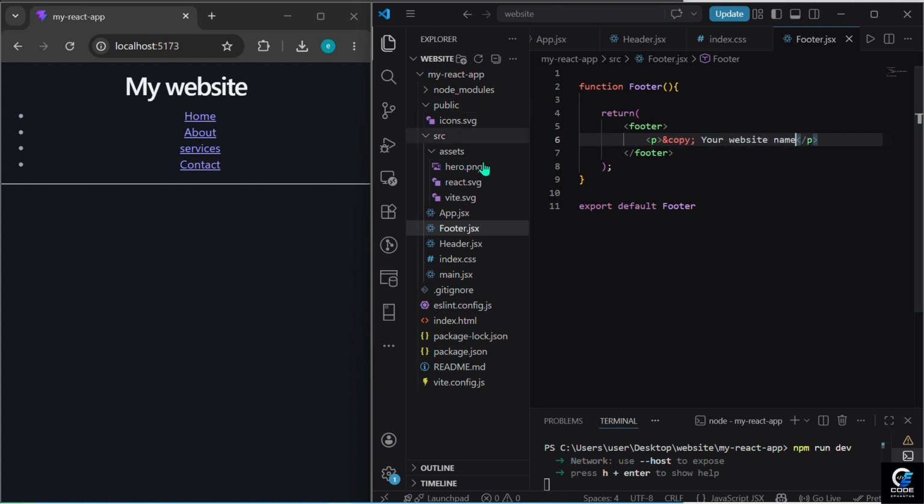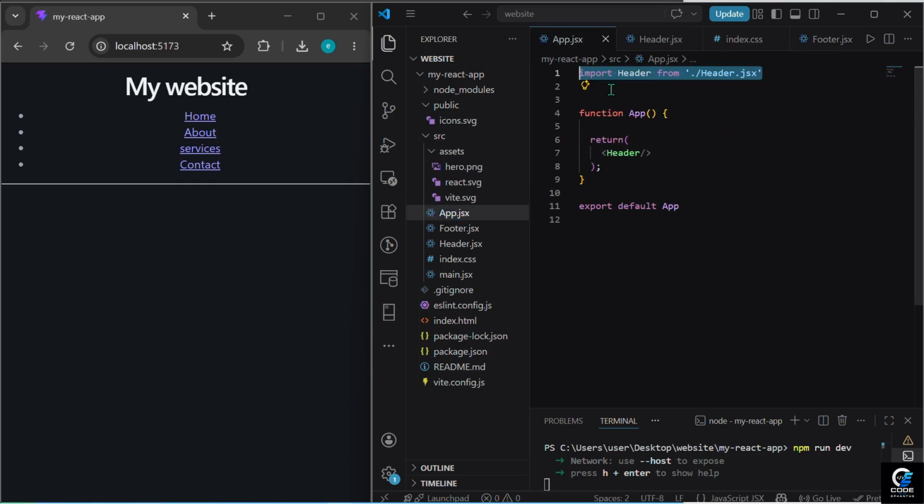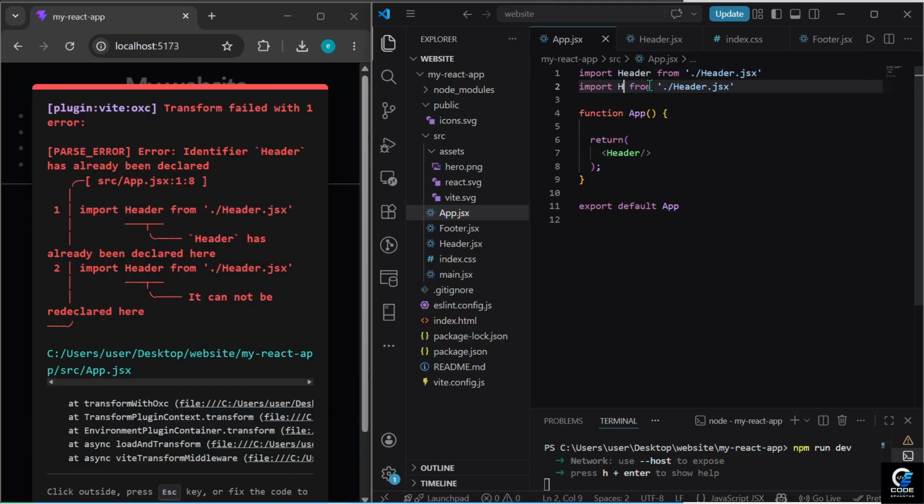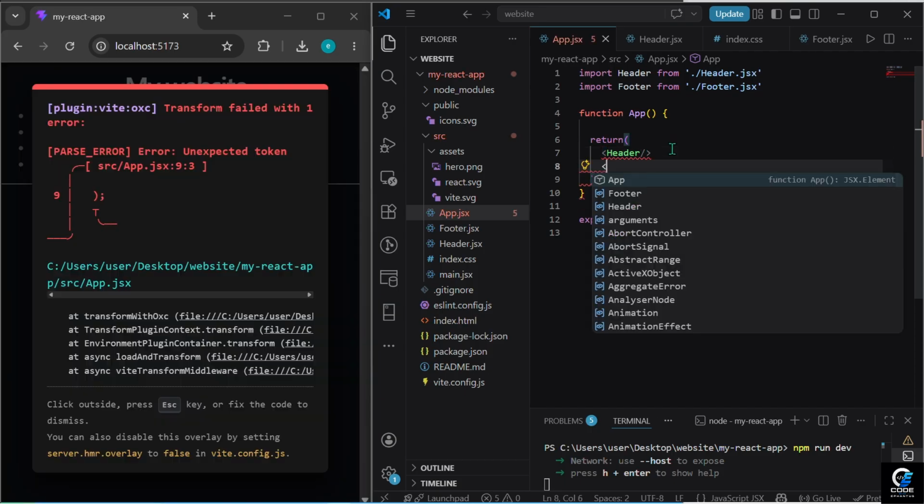Alright, now we need to import this footer. Going back to our app component, we will import footer from footer.jsx. Then I would like to include a footer component after the header.